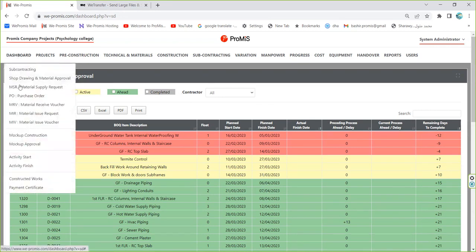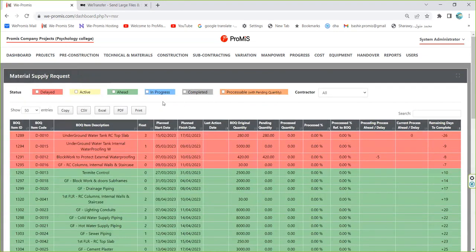But if we go to the second sheet, we will find all the colors, because there is a quantity, there is a chance to make a partial material supply request. There is a blue color. So whenever there is a quantity, you will find the blue color. And whenever the process depends on the previous process, you can ask: is it processable or not? Which means, did the previous process manager complete his job so I can do my job? This is the meaning of processable.